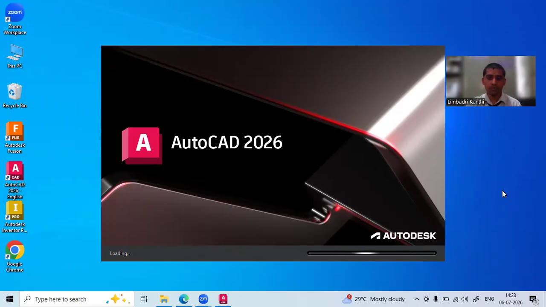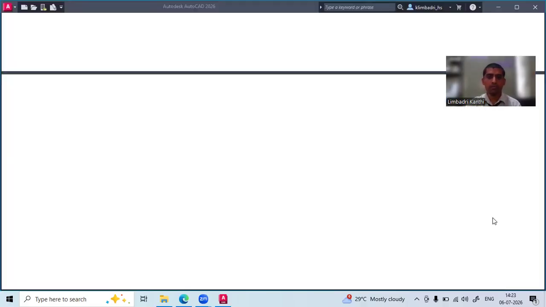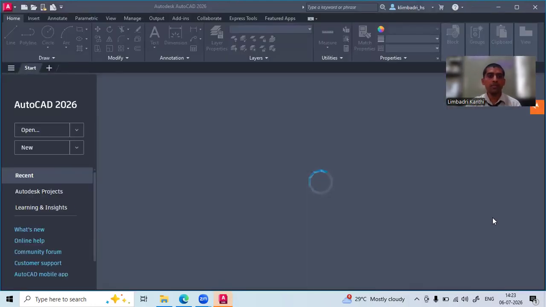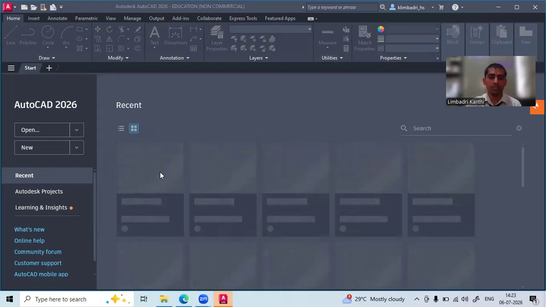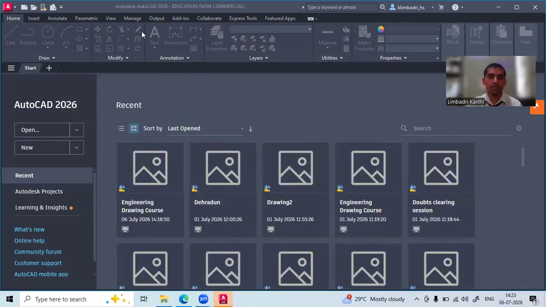Hi everyone. Today we will learn some basics of computer engineering graphics using AutoCAD. So, very basic. First we will learn the AutoCAD tool. In that very basic, we'll start now. Now this is the interface of AutoCAD. This is how it looks.